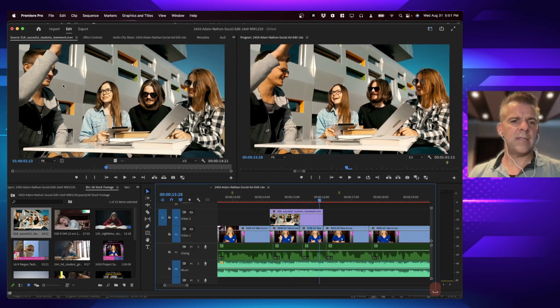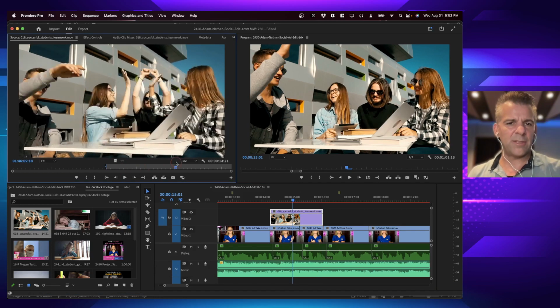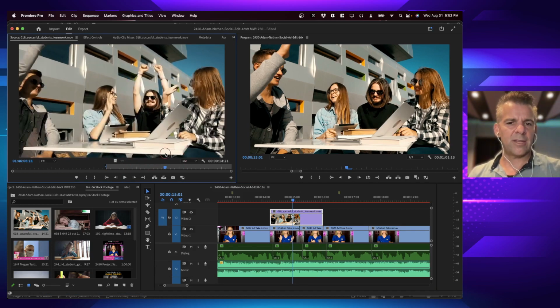Now in this case, they aren't doing everything yet, so he's just kind of sitting here with his hand in the air. So what we can do, well, I like that, but I actually wanted it to be over at this point where they're all looking excited.